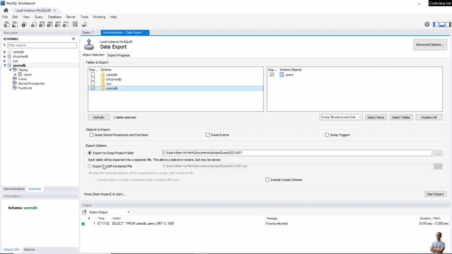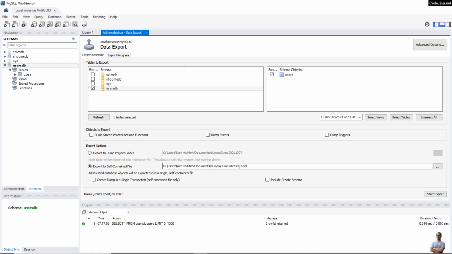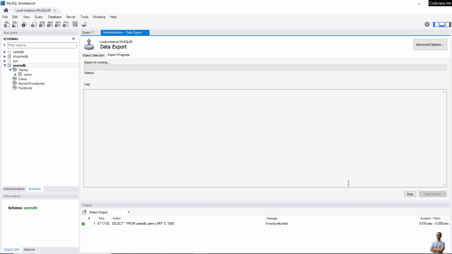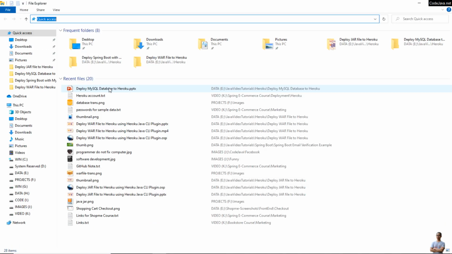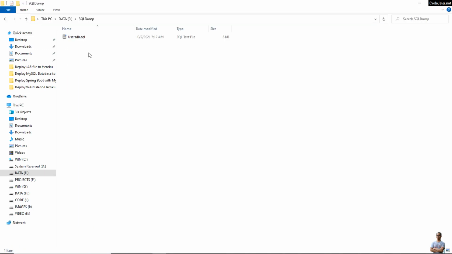Okay, and choose the option to export to self-contained file, and specify the path to the SQL file. Use db.sql and click Start Export. Okay, export completed. And then open the SQL file in a text editor.